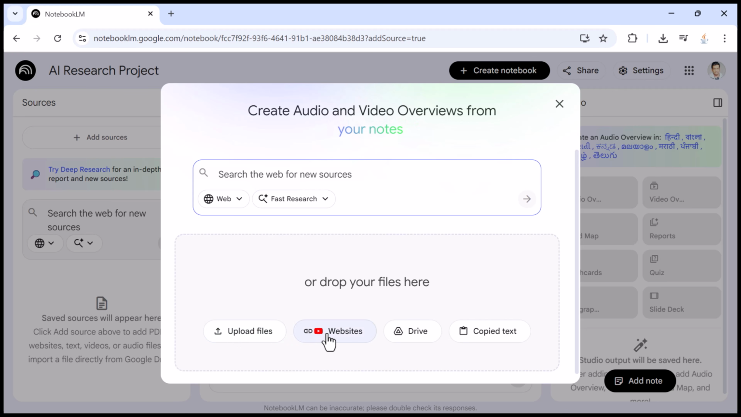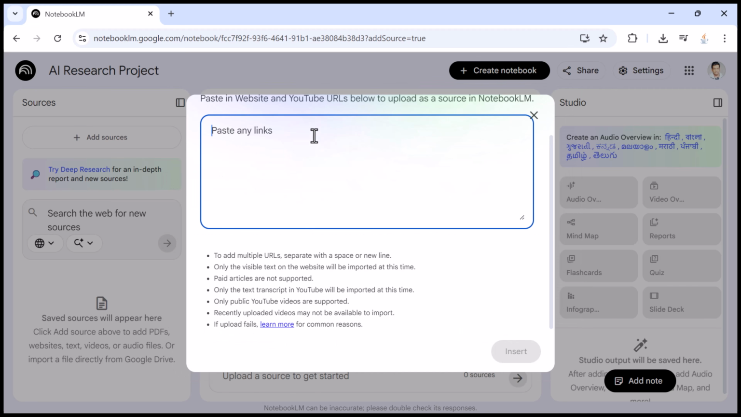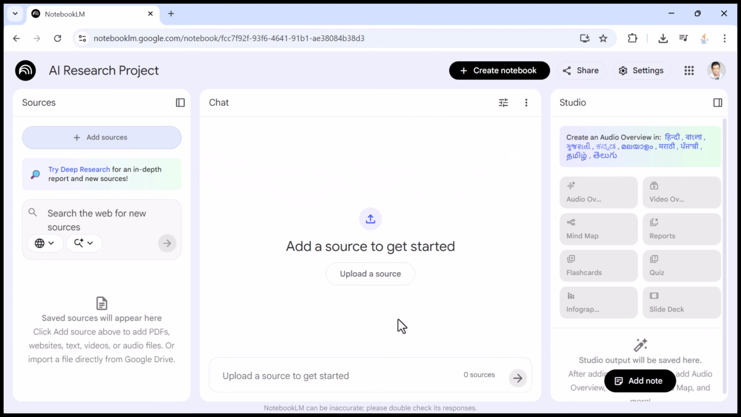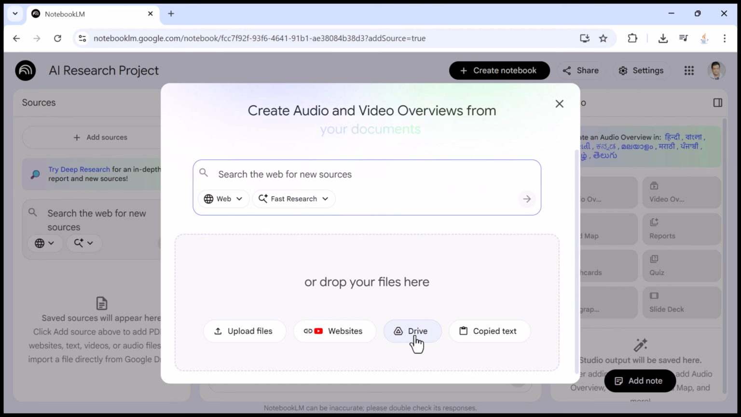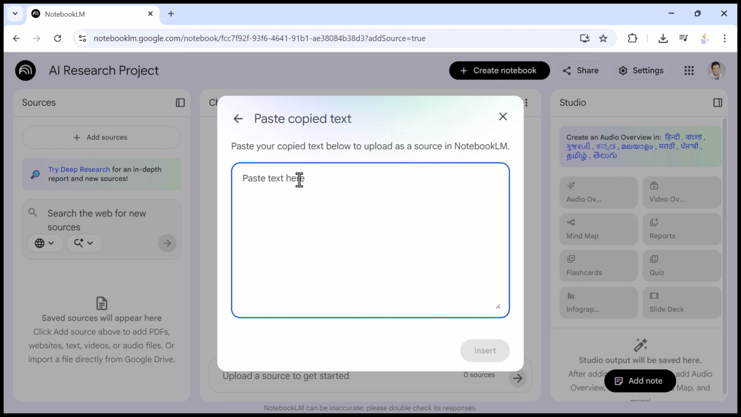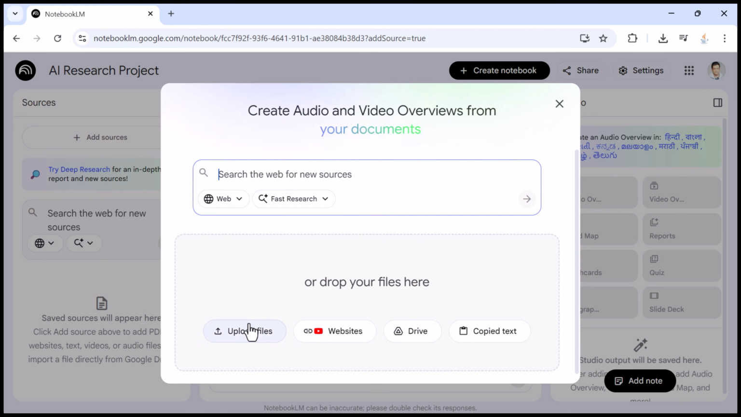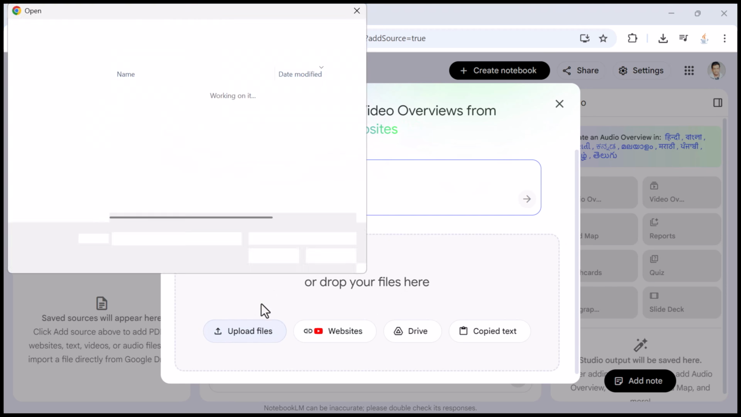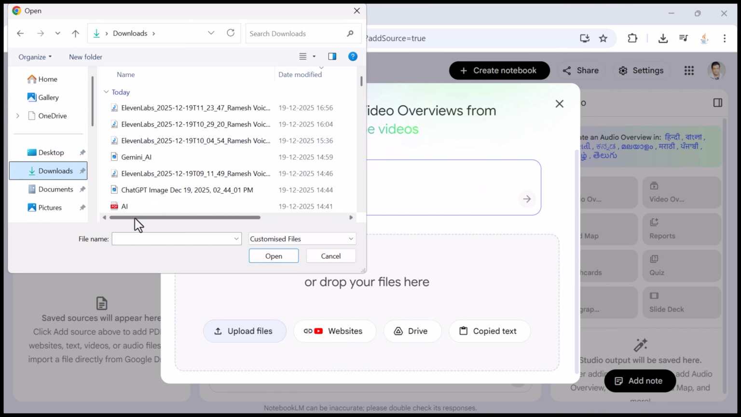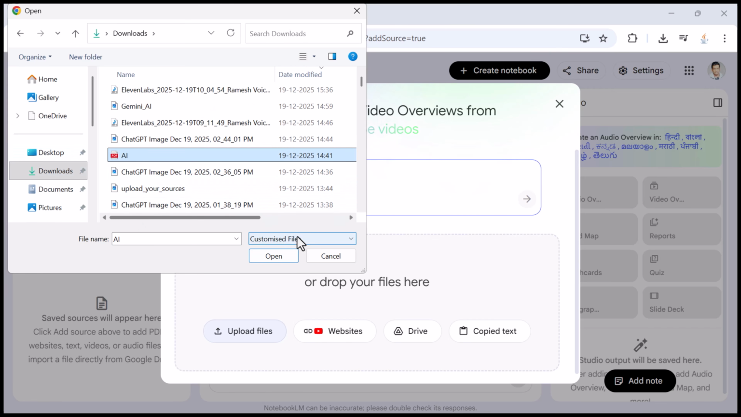Next, from here you add URLs of websites, YouTube videos. Next, you can also import a file directly from Google Drive like Google Docs or Google Slides. Next, you can directly paste copied text as source using Copy Text option. For this demo, select any simple document such as a PDF or a Google Doc. So here I am going to select the simple PDF file that has a content related to AI.